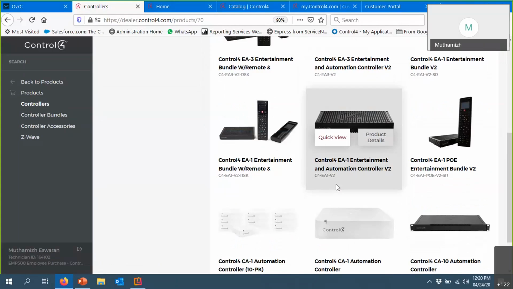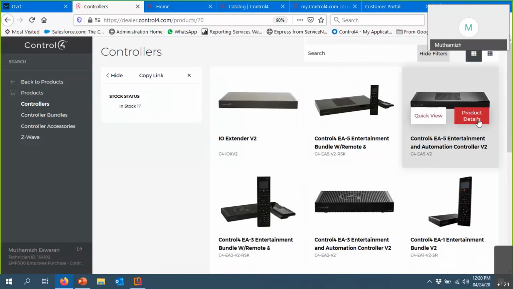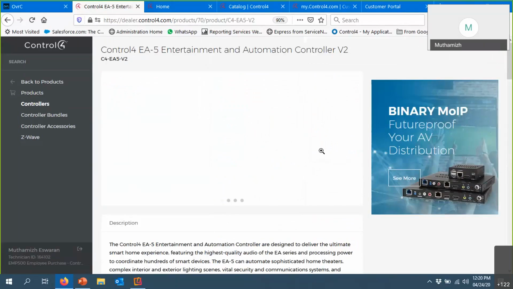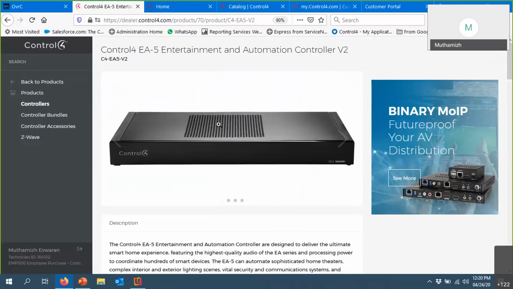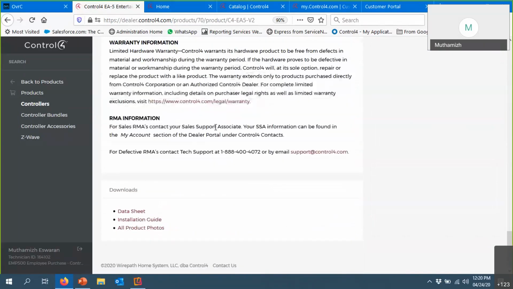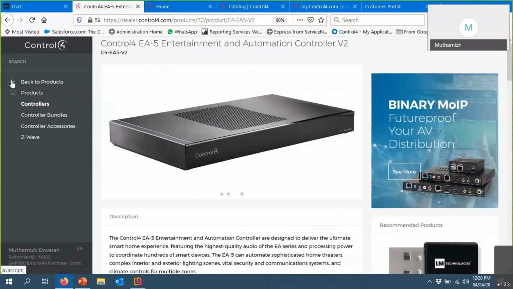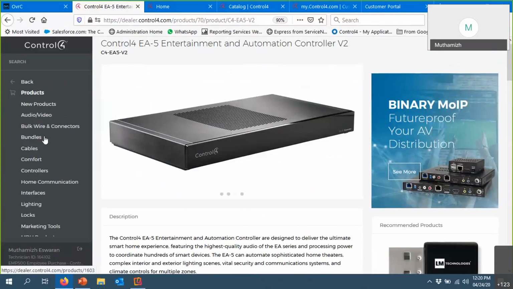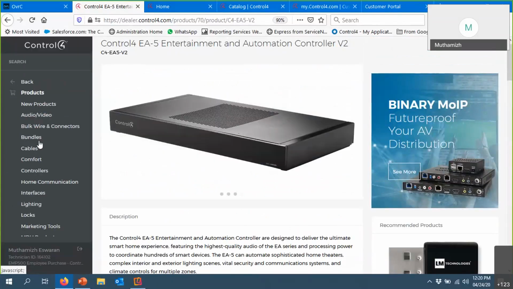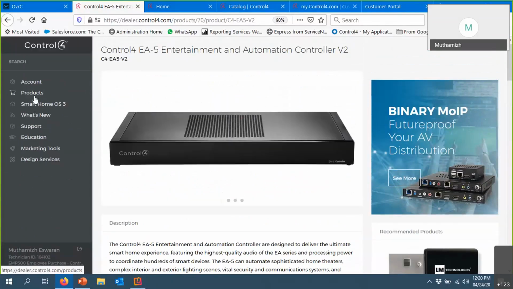And we have something called bundles, which means a controller along with the remotes. That information can be seen here. And if I want to know more about a certain product, I can select the product and go in deep, like the technical details of the product, and of course the installation guide, data sheets, everything available for that particular product. So you'll see the entire product categories, you can select whatever you want, and most of the time you will have the entire details on the products from the product category itself.